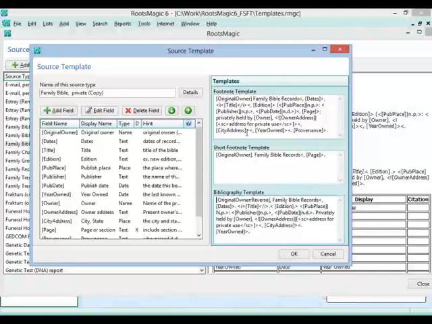In fact, you'll see that right here. Original owner, I said it was a name. In the footnote template, the first thing it has is the original owner, which is where it said John Doe Family Bible Records. If you had looked, and I didn't point it out, and I should have, in the bibliography it wrote Doe, John, and that's because we used the original owner field, but we used the modifier reverse. And that's why we have to say this is a name, so RootsMagic knows how to reverse a name versus reversing a place, because you can reverse places and you can reverse names, but the program has to do them differently. So that's why it's important to do that.